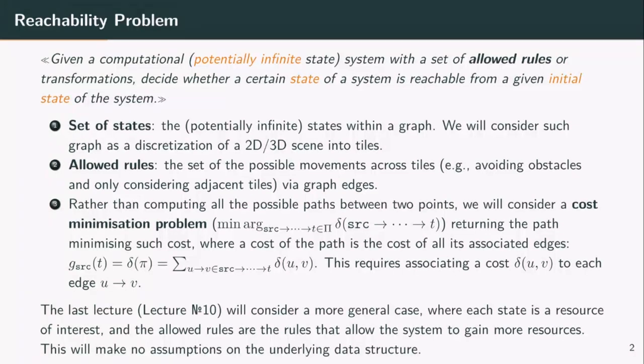So let me give you a formal definition of the reachability problem and then an instantiation that we're doing for pathfinding. The general definition of a reachability problem is the one you're finding on top, and it is also the same one that you find on Wikipedia. Given that you have a computational system, whatever that is, in our circumstance a set of states or of transitions between states, you already have an intuition of state from the state machine, so you might see something similar. That might also be potentially infinite.